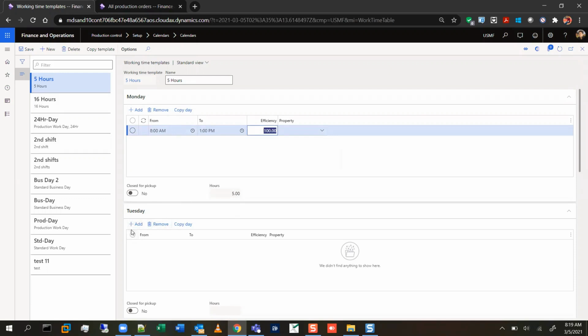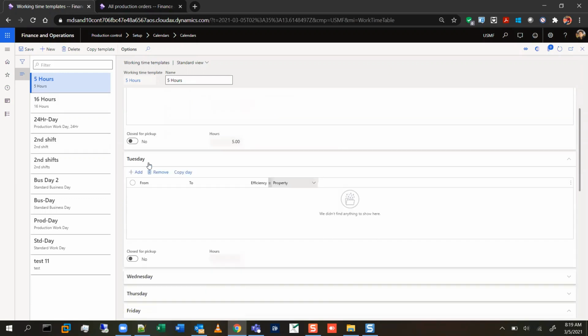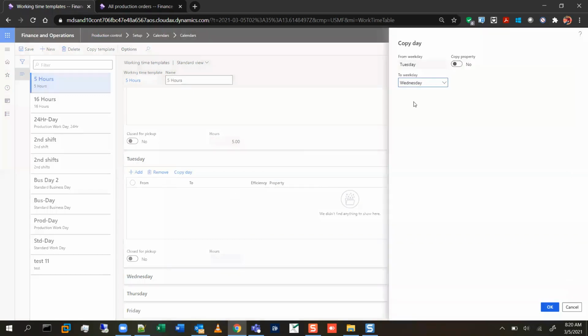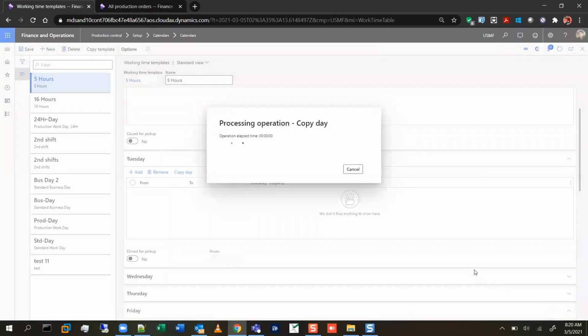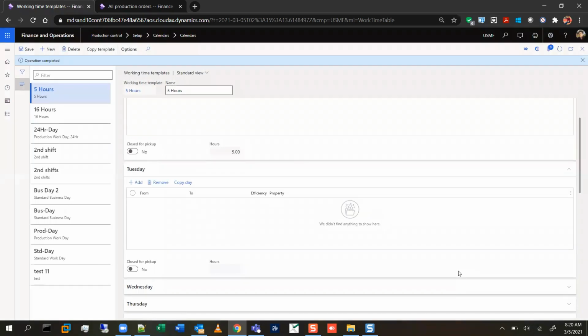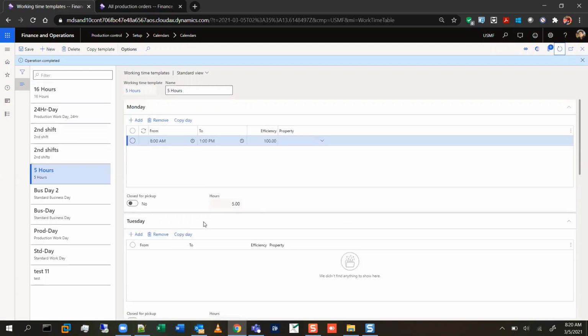Similarly, I can copy a day here. If you have something different on Tuesday, let me say on Tuesday you are running 6 hours, you can create that, or else I can just copy the day, copying from Monday. Okay, so the day is being copied. Did it copy or not? I think it copied here itself.